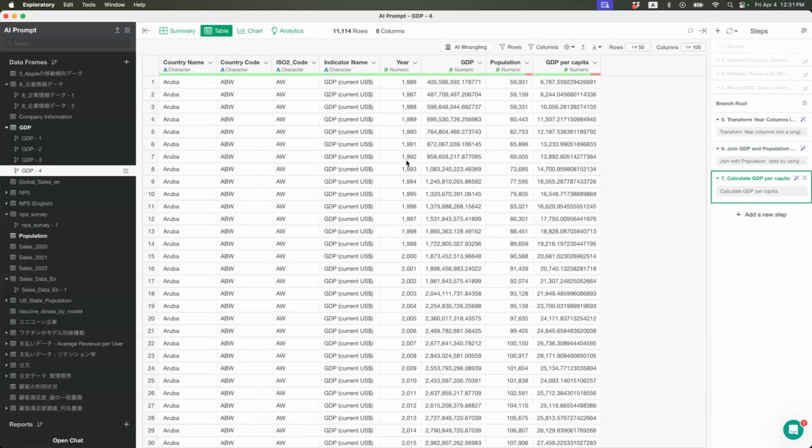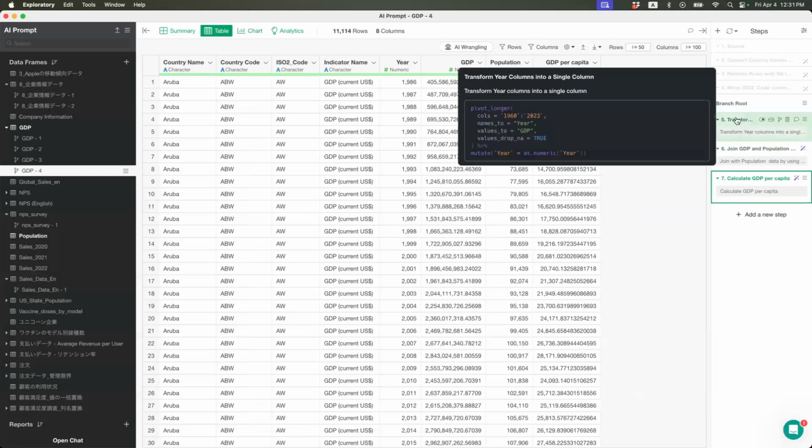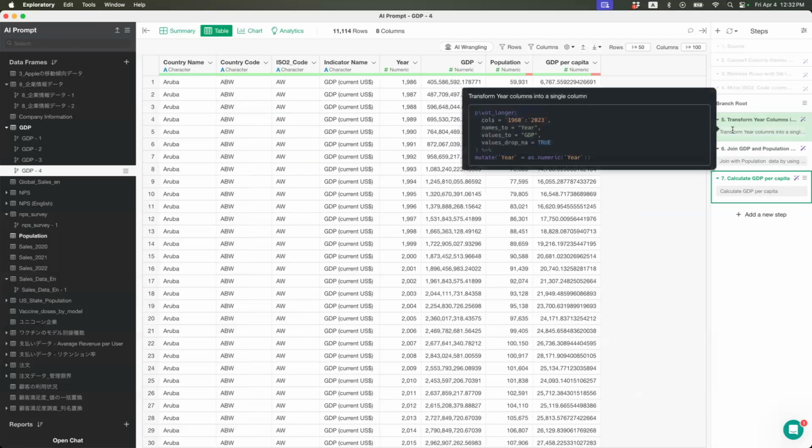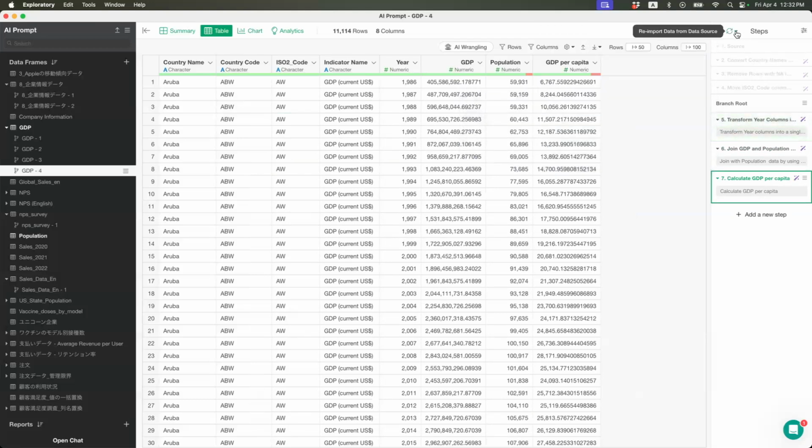Okay, and every time you create a step, if you move the mouse over the right-hand side, you can see what exactly that R script is doing. But also note, let's say you're accessing the SQL data or the source CSV or Excel files are being updated. What you can do is click on this re-import data, right? And then you click on the number 7 step, and then all the steps will run again to reproduce all those data wrangling steps.